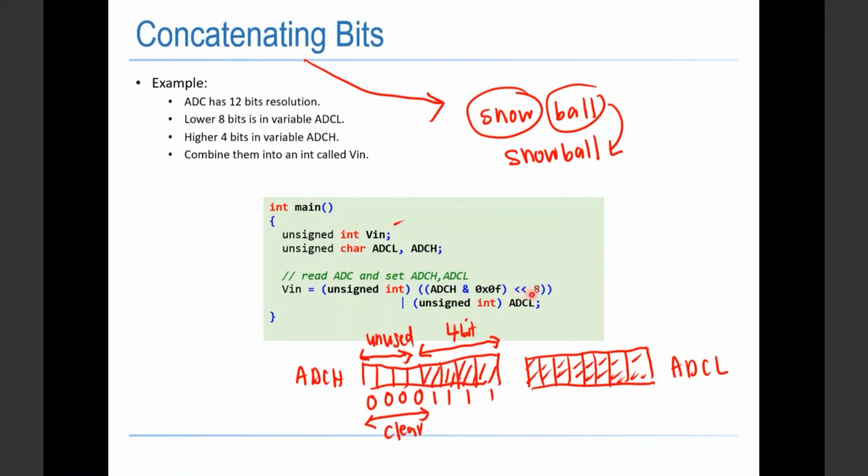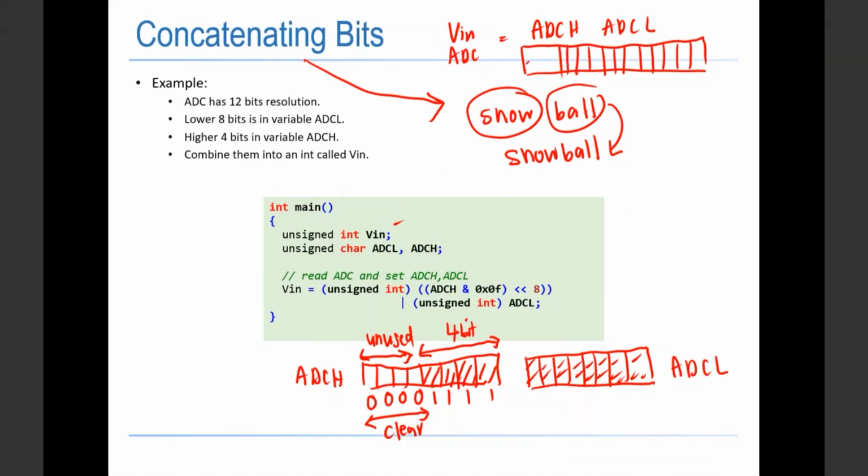Then after that, we need to shift it to the left. How many times? 8 times. Why shift to the left 8 times? Because you're going to do the concatenating. You know that your Vin, or your ADC, is a combination of ADCH and ADCL. If we draw the bits here, this is 4 bits, this is another 4 bits, and this one here is the unused bit. So this is your Vin, in which you combine ADCH with ADCL and make it a Vin.